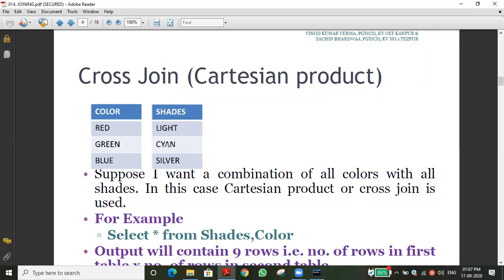Next is cyan red, cyan green, cyan blue. And silver red, silver green, silver blue. So each row will be multiplied with every column in the matrix. I mean, not in the matrix, I'm sorry, in the SQL, okay, in the table.